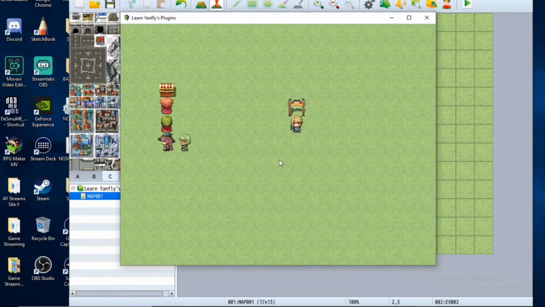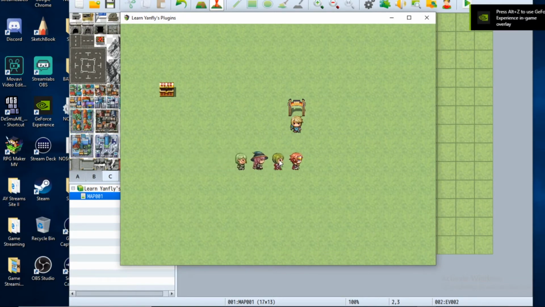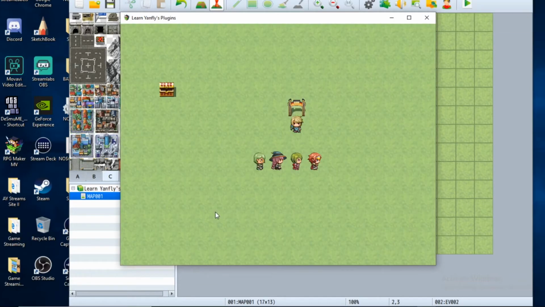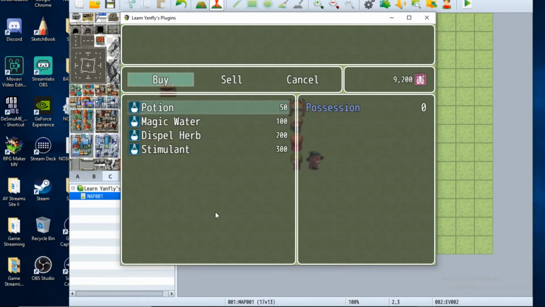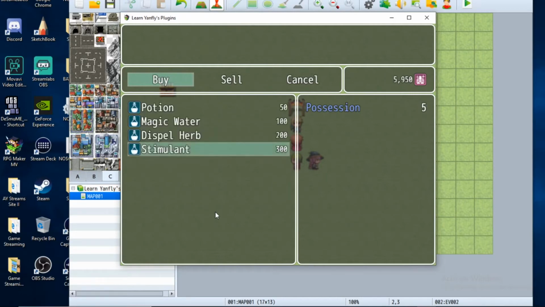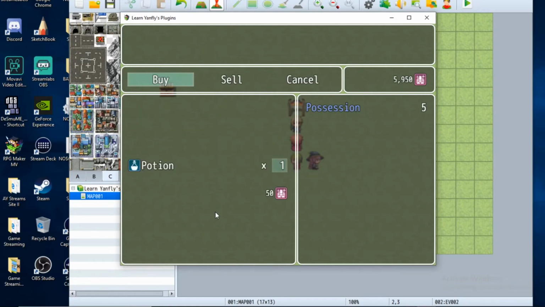So when we play test, we're going to get 9,200 gold, and we're going to see that on the bottom left here, 9,200 gold. We are now going shopping, and we're going to buy some potions here. We're going to buy 5 potions, 5 of everything. So as you can see here, we have 5 of everything. Now, you can see how much gold it's going to cost you for that amount on where my cursor is.